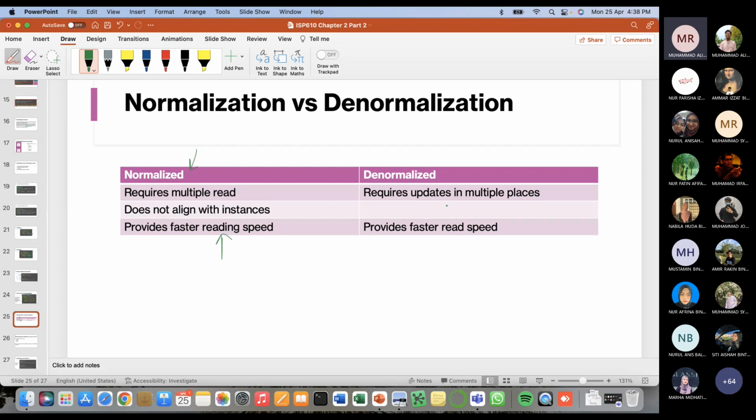Okay, and denormalize requires updates in multiple places. Kenapa dia kata requires update in multiple places? Sebab bila you embed the whole thing, let's say lah pasal pizza tadi kan, kalau you nak pakai embedding, you need to put the pizza details in every orders. Okay, you bayangkan kalau ada 10 orders, untuk 10 orders tu order pizza yang lebih kurang sama ataupun yang sama. So you need to store dalam 10 orders tu semuanya ada tentang pizza tu. So, let's say you ada perubahan harga. Okay, you need to do changes to all 10 documents.